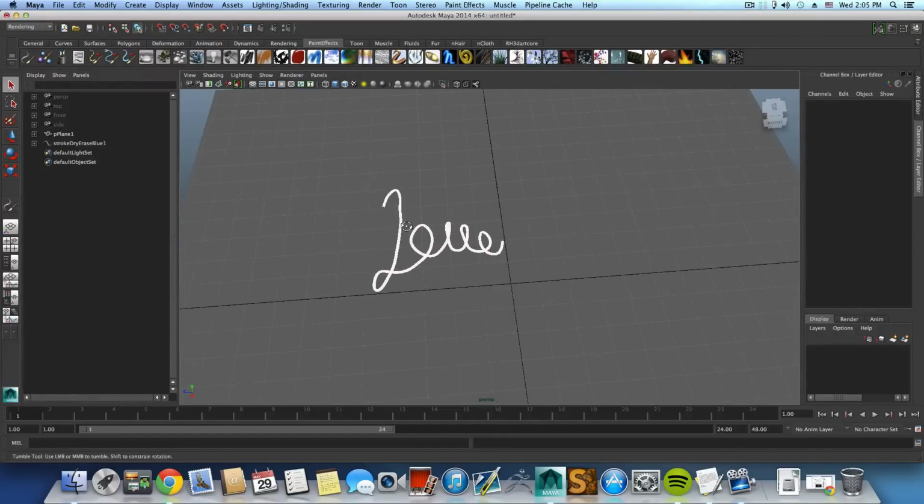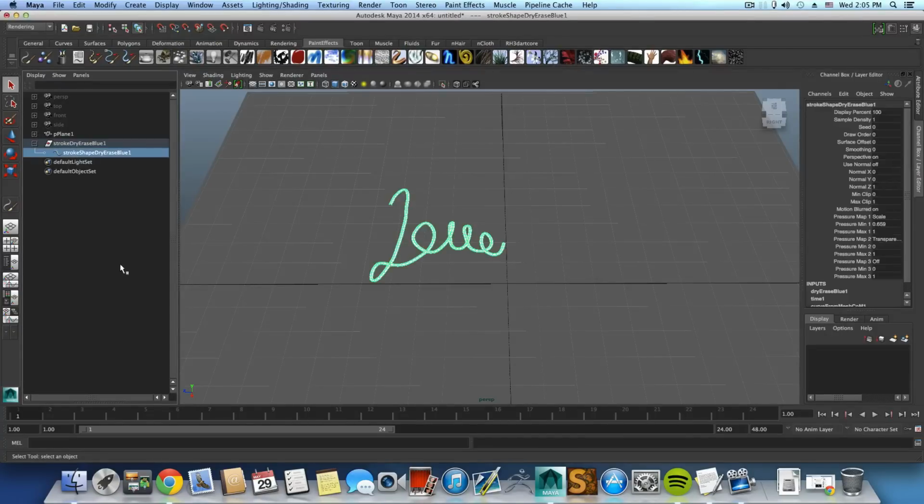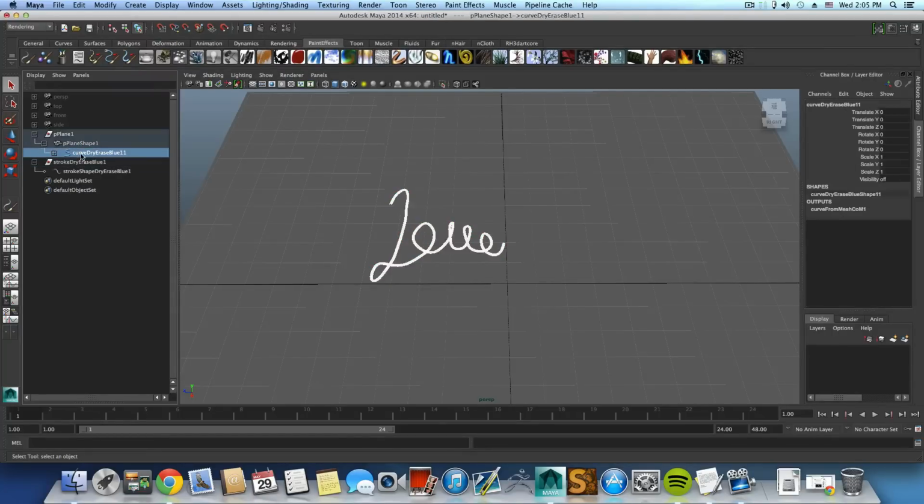Okay, after we've done this, we need to reverse. If you chose to write from left to right, and this is an English word, we need to reverse the curve of this paint effect. But we can't see the paint effect curve. This is not the curve. And we can't see it either on the plane. Or maybe we do.